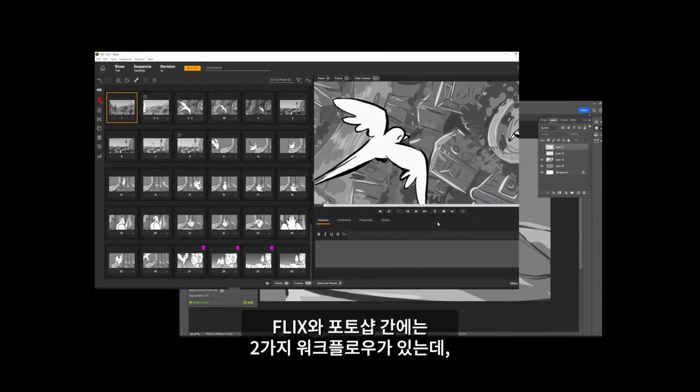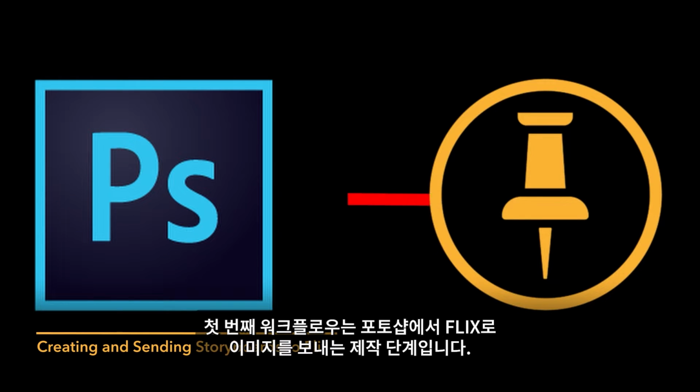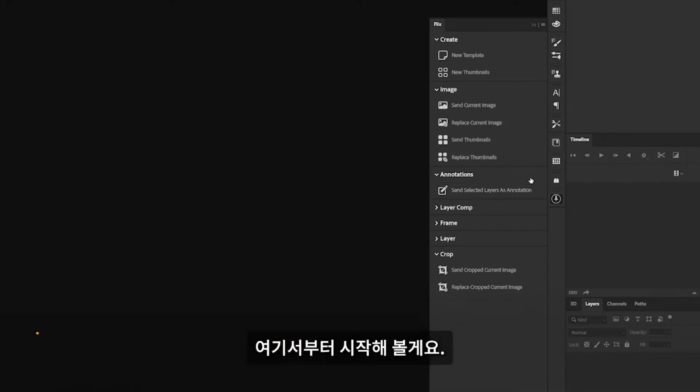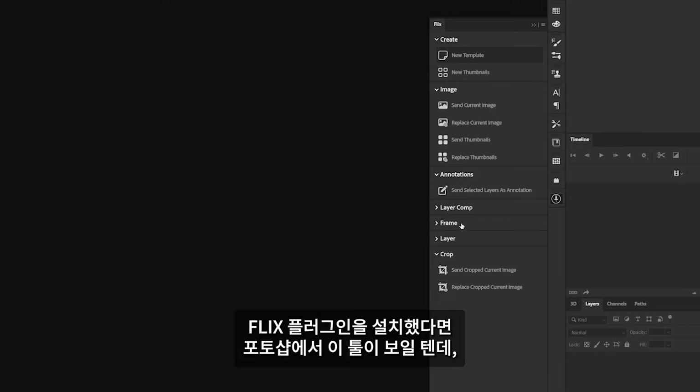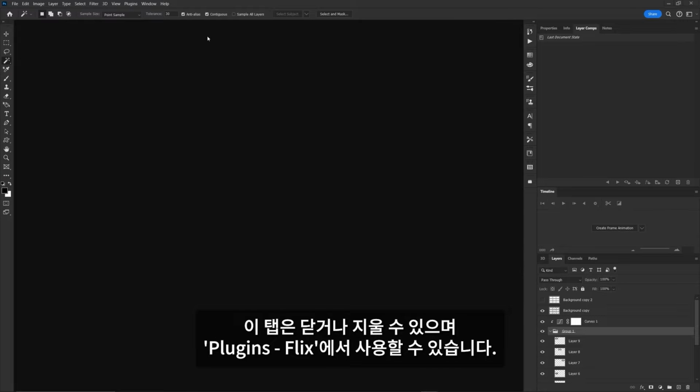There are two principal workflows between Flix and Photoshop. The first workflow is the creating process, which is only concerned with sending images from Photoshop to Flix. We'll start there. When the Flix plugin is installed, you'll see this toolset in Photoshop. In case it gets closed or disappears, it's available in Plugins, Flix.